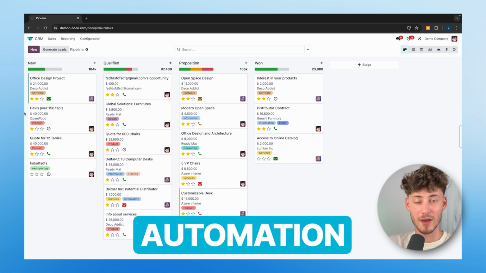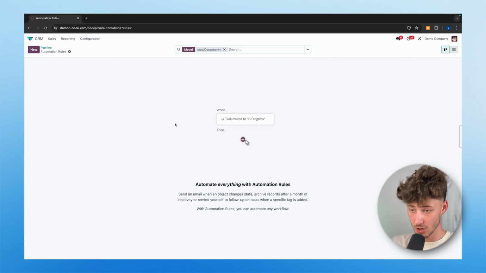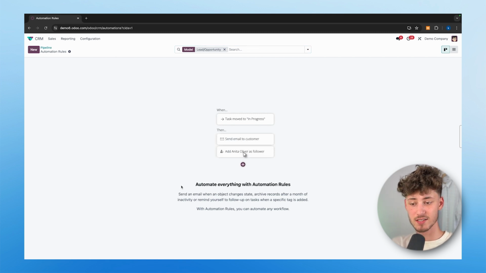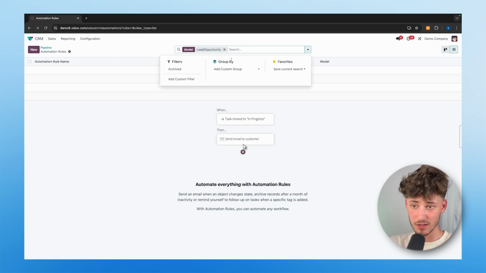Now, to add automations on Odoo, you will have to first of all head over to the pipeline view. And when you're then going to click on the settings cog right here, you are going to have the automations option available. Once you're going to click on this, basically this is just going to be a way of automating everything. So actually, to get started with this, you will just have to add all of the different filters, groups, and so on right here on the top.